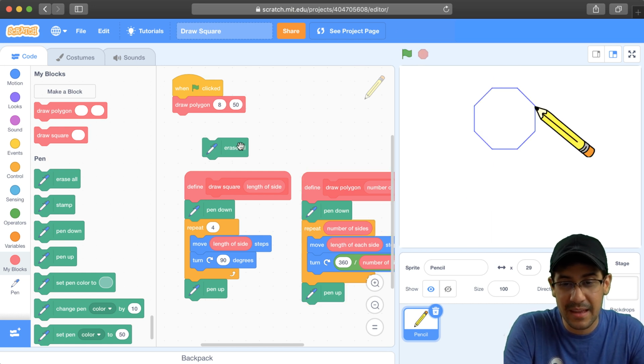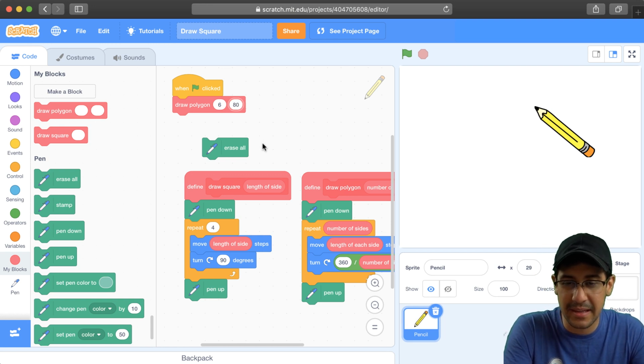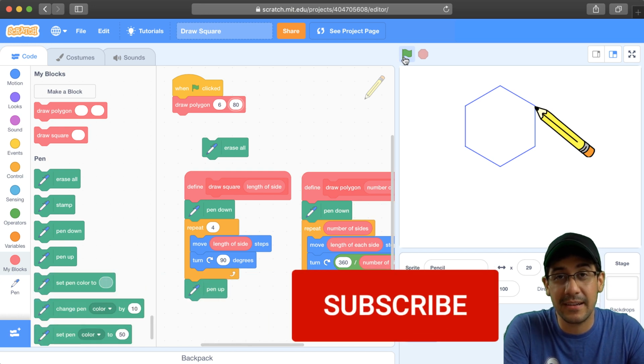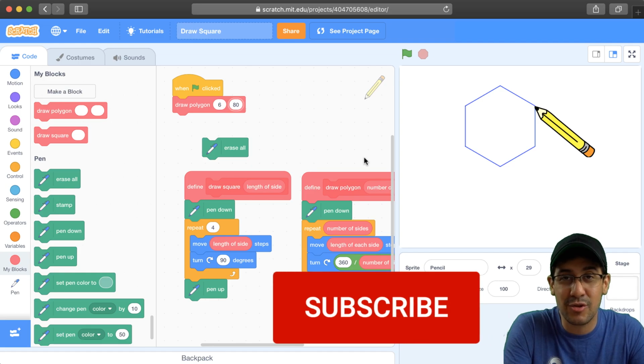And it does. I'm going to erase everything we have on screen, and just change eight to six, so that's six sides. And let's go 80, just to see that it's a little bit bigger. When I click on the green flag, we have our hexagon. So the code works. And that is how you create your own custom block to draw a polygon.